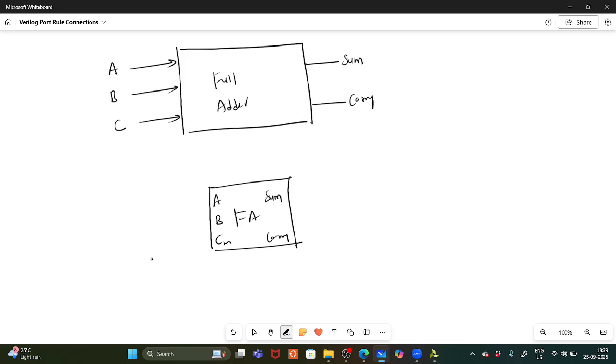To check whether this functionality is correct or not, you need to write the test bench. This is nothing but the TB. In the TB also you need to give the inputs.